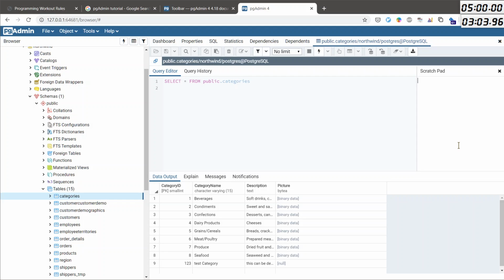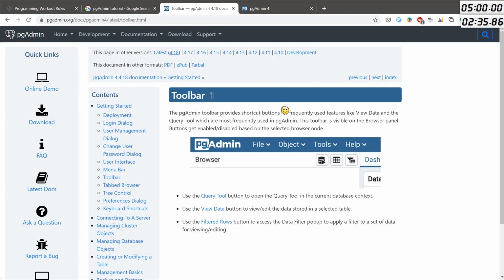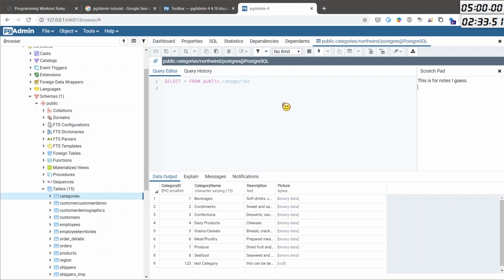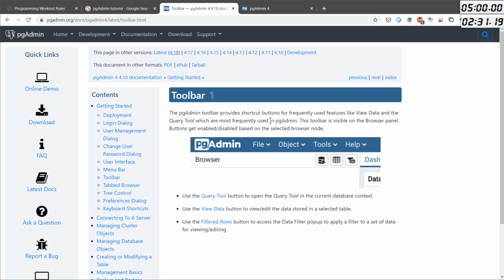What does it mean? So I do select star from, and I will say public.categories, and here's just to make a note, I guess. This is for notes, I guess. That's my guess. I don't know if it's correct.